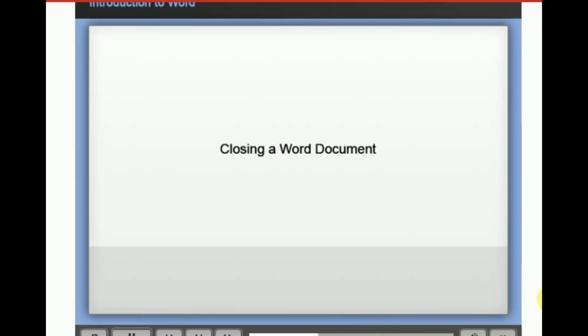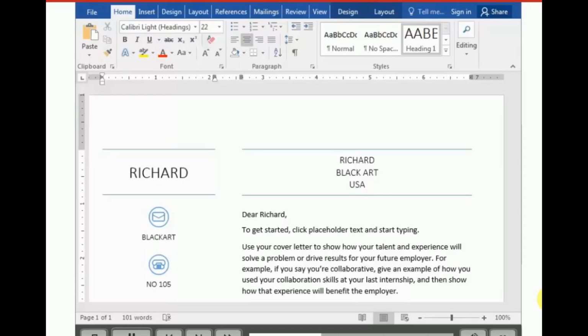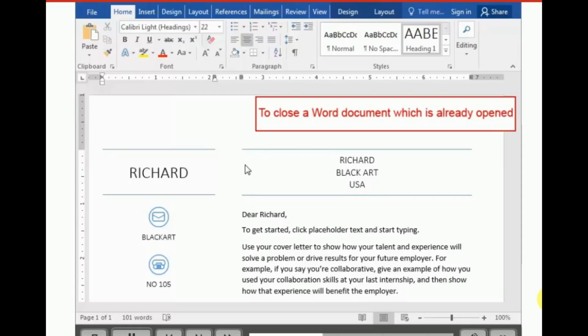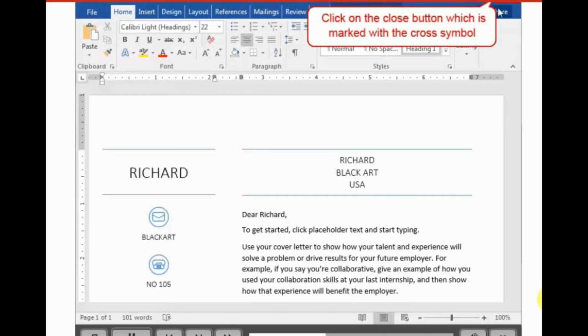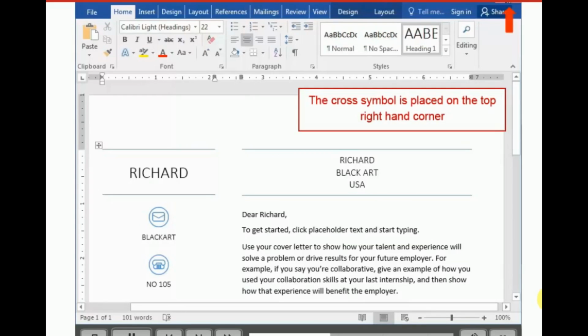Closing a Word document. To close a Word document which is already open, click on the Close button which is marked with the cross symbol. The cross symbol is placed in the top right-hand corner.